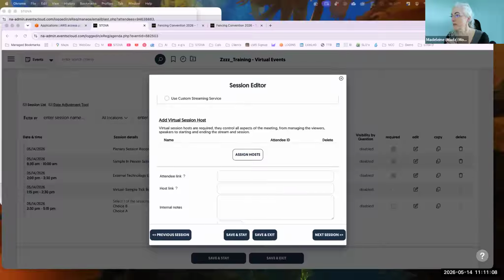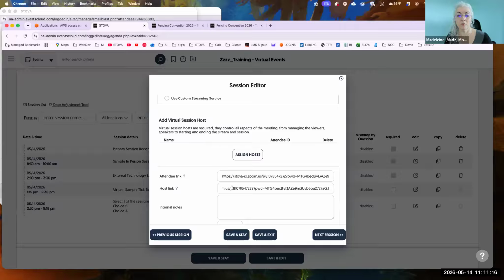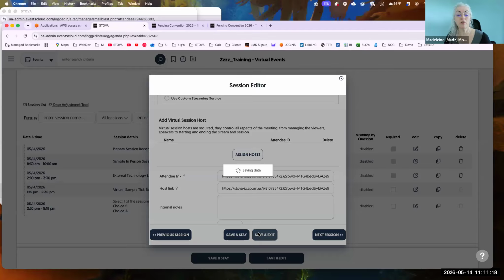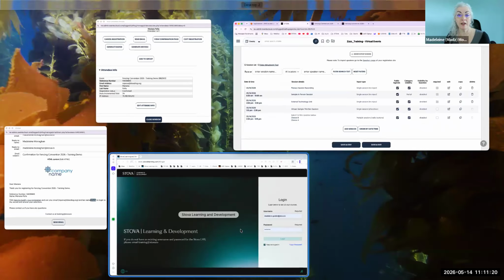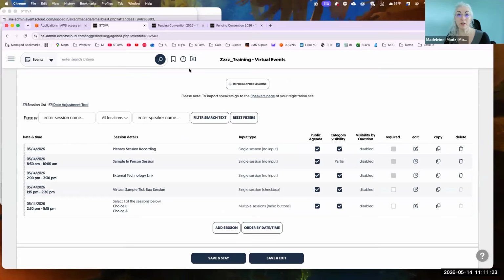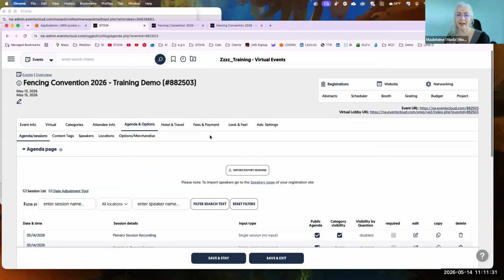So now I'm going to copy a Zoom link that I already created, and I'm just going to paste in that Zoom link. And now when you log into the foyer, you're going to experience just what you experienced today, this morning. You click on that Zoom link and it brings you out to join that Zoom meeting. So you automatically get all of this, what I've shown you so far, with the Stova technology.